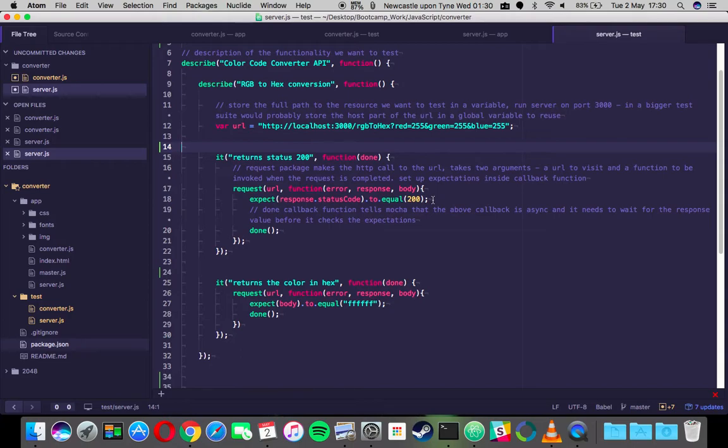And I think, if I remember correctly, the test will pass, but it technically doesn't have an error code or a status code or anything to compare against. So for some reason it passes, but I'm not sure why that's the case. Anyway, you have to pass this done callback function just to tell it that it's asynchronous code.